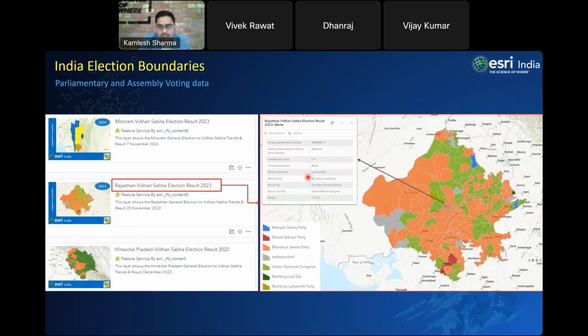So here you can see Rajasthan elections happened last year, so you will see some of the data layers available. For any particular constituency, you will get who won the election, and then the margin, party, runner-up party, constituency code, similarly parliamentary code, assembly code. Himachal election happened in 2022, Mizoram Vidhan Sabha election. So we are trying to put all these layers on the portal.